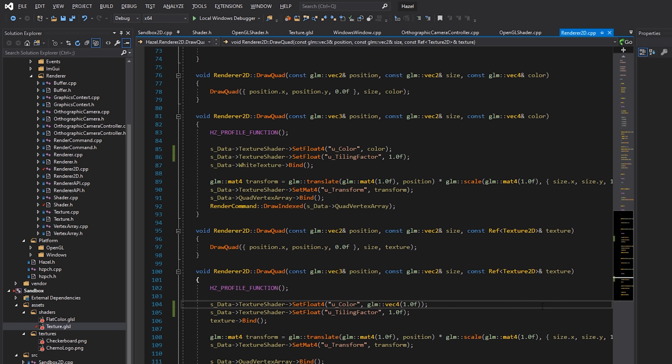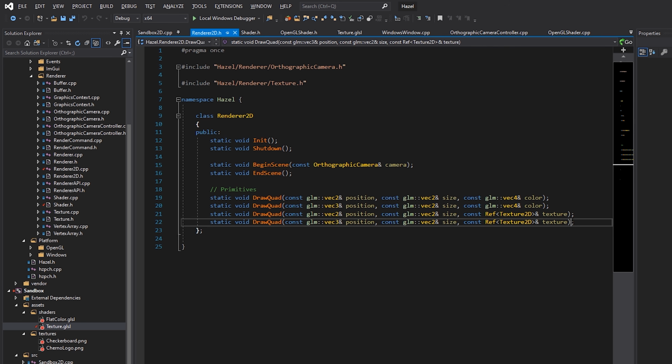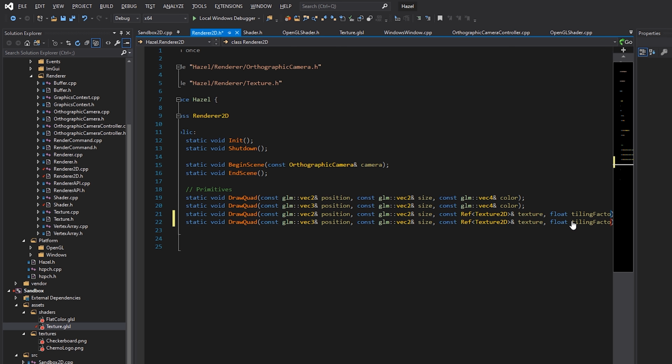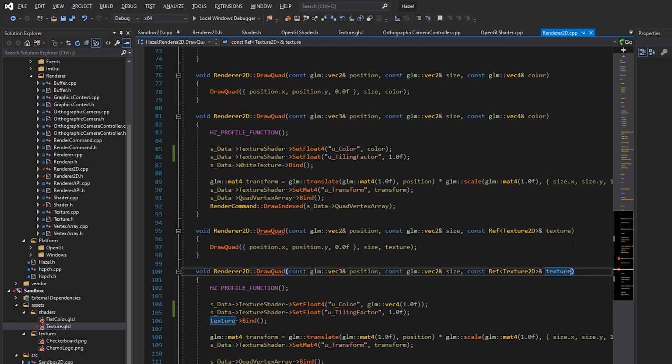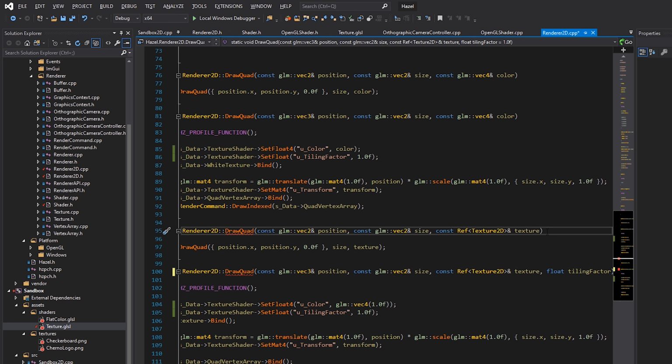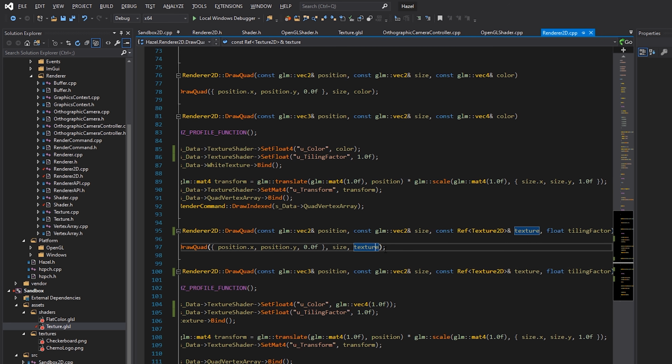Let's test this out. The other problem though is that I want a tiling factor, right? We don't need to add this to this API. There's clearly not going to be a tiling factor for rendering colors. But if I do add something like a float tiling factor equals 1.0f like that, just so it's a default parameter and everything's nice, it's still kind of making this a little bit congested, right? So we want to draw a quad, but suddenly we have a billion parameters. That's not something that I really want.